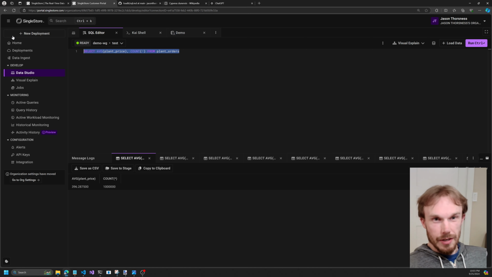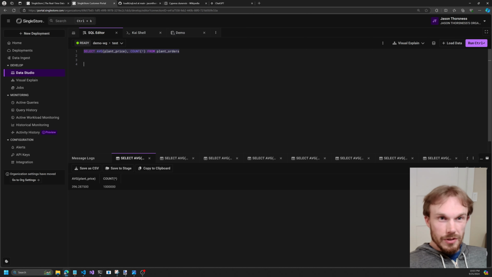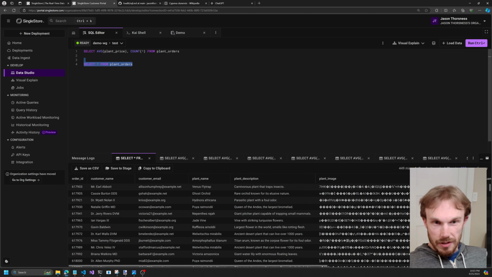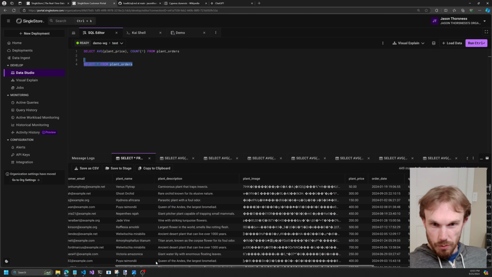Okay, but are we at now 1,000,000? There, so the load is done. We've completed at 1,000,000 rows. So what else can we do? Select star from plant orders. I guess I should have done a limit there. Here's all the information that we just generated. Plant image, price.